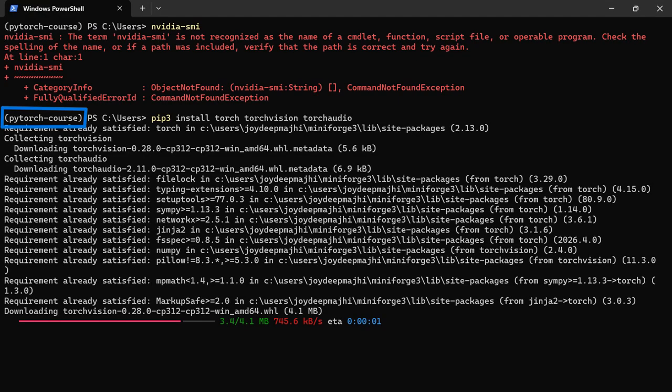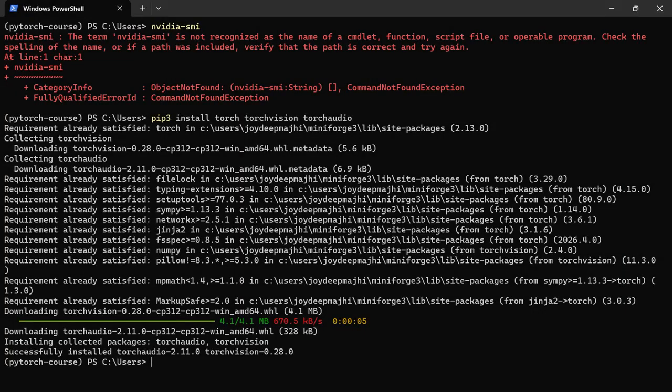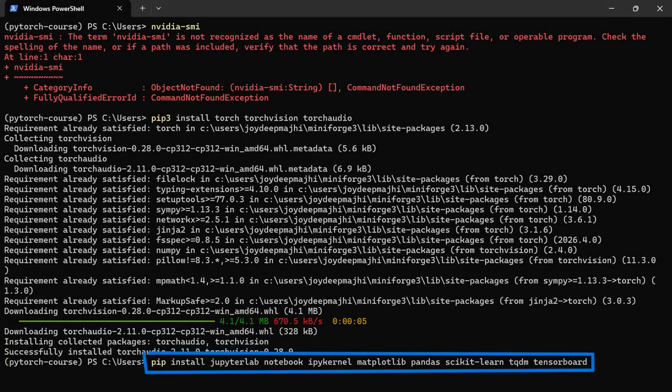Let it finish completely. PyTorch alone gives us tensors and neural network building blocks, but throughout this course, we'll also need a handful of supporting libraries. Let's install them now, and I'll explain exactly what each one does. Run this single command to install everything at once. JupyterLab, the classic notebook interface, the Jupyter kernel tool, Matplotlib, Pandas, scikit-learn, tqdm, and TensorBoard.